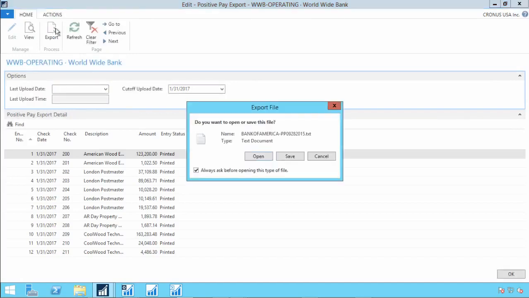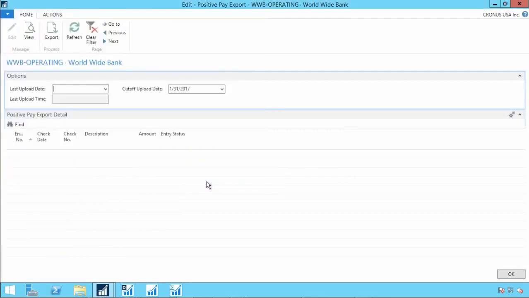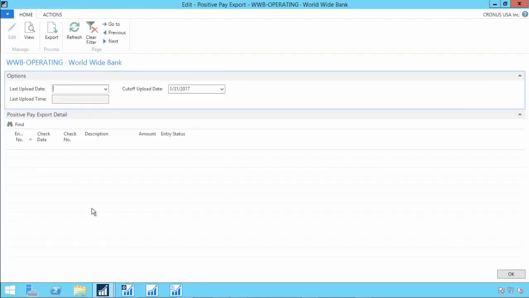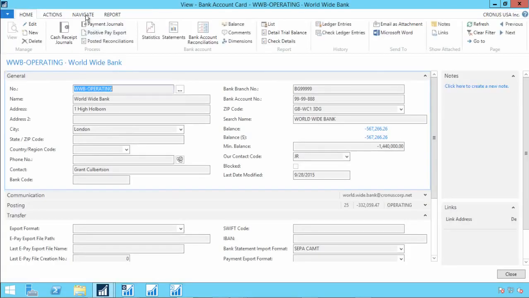I can then save the file, and the default file name is the data exchange definition combined with the date. Once I have created the export file, the next step will be to manage the export file. Microsoft Dynamics NAV 2016 will store all of the Positive Pay files created, and I can find them on the Navigate tab of the bank card under Positive Pay entries.